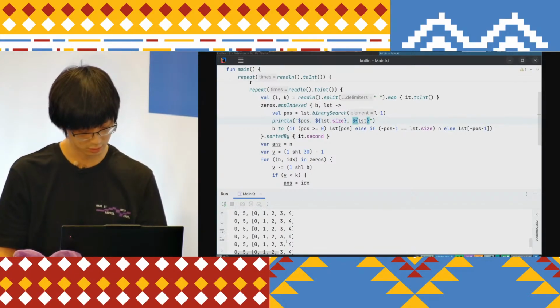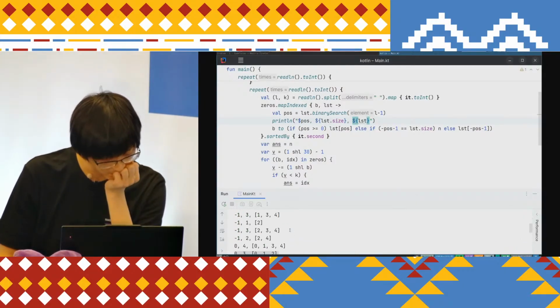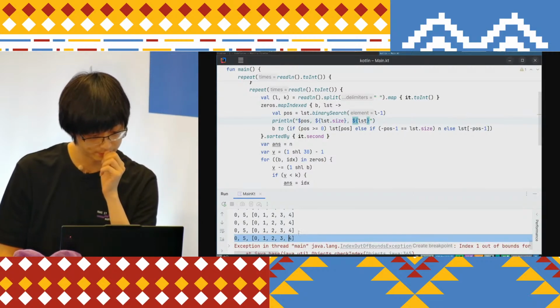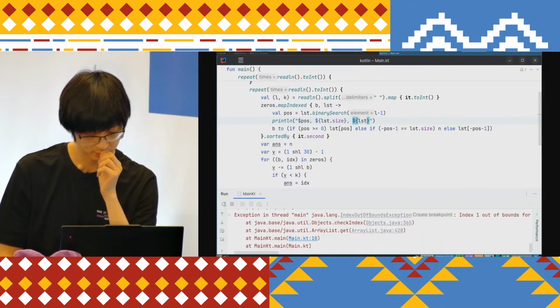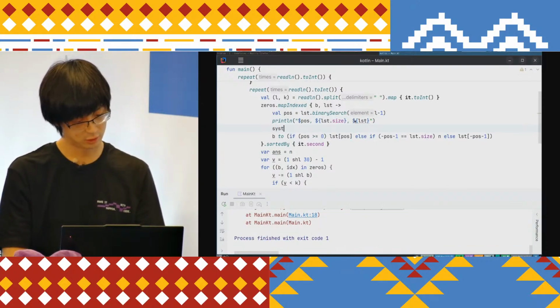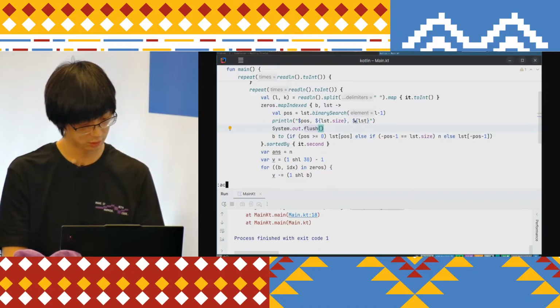Position. What's going on here? What? What is happening? What? 0, 5. What's my compile error here? Big integer. Is this bitwise and?